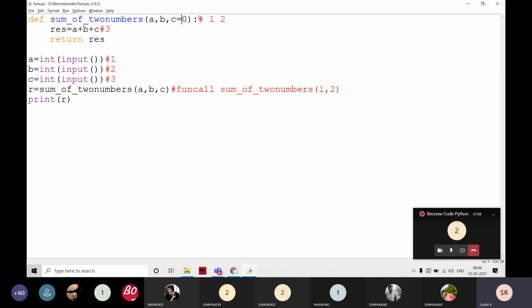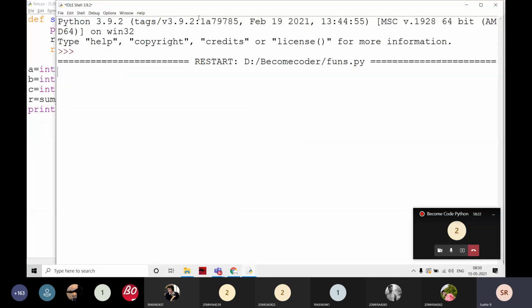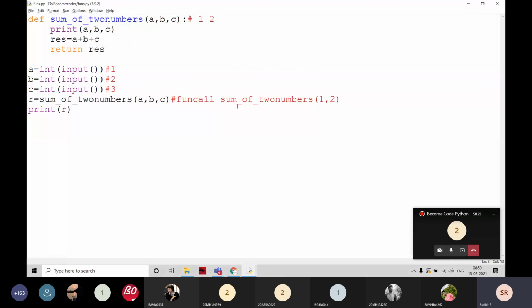And one more thing, I'm going to print here without printing any value: what is the A value, what is the B value, and what is the C value. And I'm going to return something, result is equal to A plus B plus C. If I execute here, I give the values like this: A value is 1, B value is 2, and C value is 3. Like that, it is going to print. Why? Because here I'm passing A to A, B to B, and C to C.